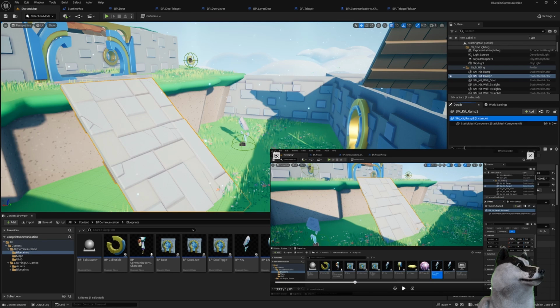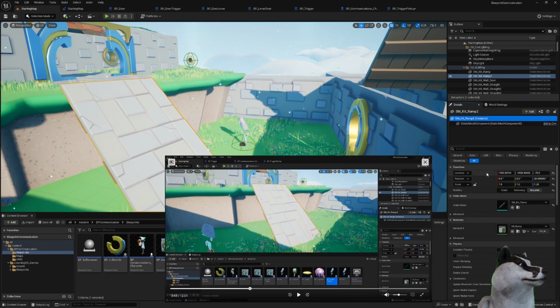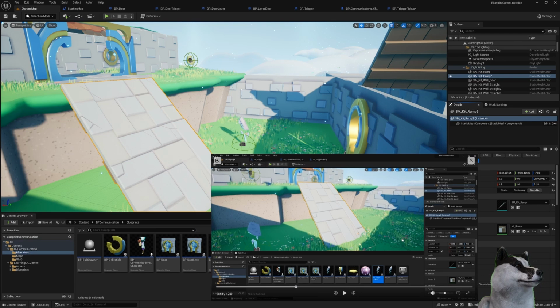Does Unreal not have that ability? That's a one up on, oh, there it is, copy. Yeah, okay. I don't know why they didn't do that.